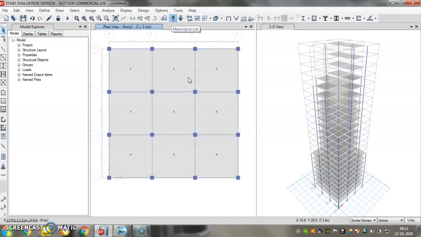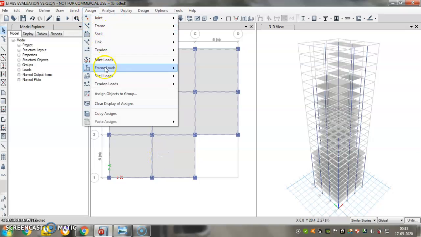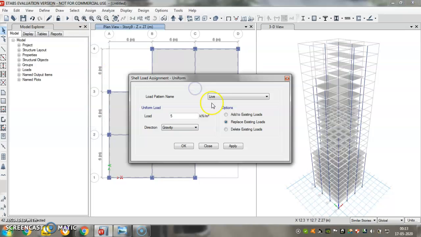Then go to the Assign menu, choose Shell Loads, and click on New. On Uniform. Change the live load value to 4.5 and click on Apply. A live load of 4.5 kN per meter square has been applied to the slabs of stories 9 to 14. Click on OK to exit.